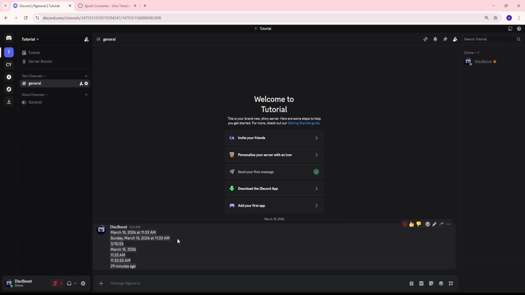go if that time has already passed. That's what makes it really useful for events, reminders, announcements, giveaways, launches, and anything else where you want people to know exactly how much time is left. The really cool thing is that Discord updates that automatically, so you don't have to keep changing the message yourself.